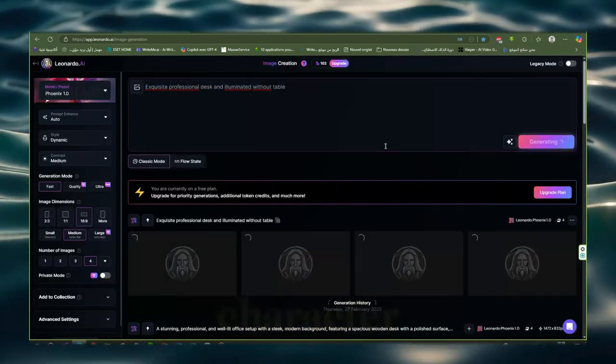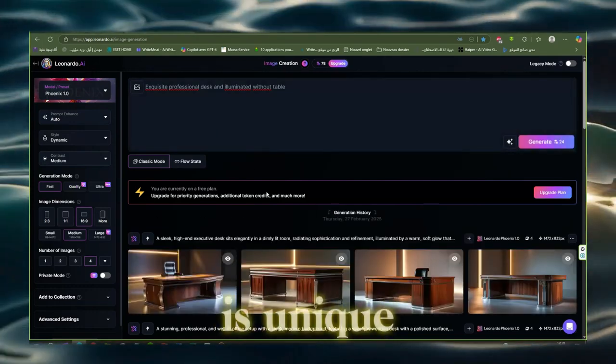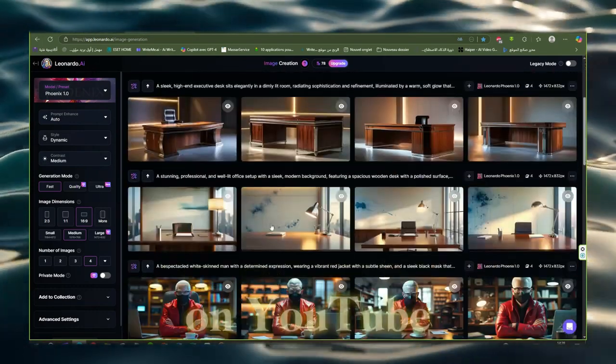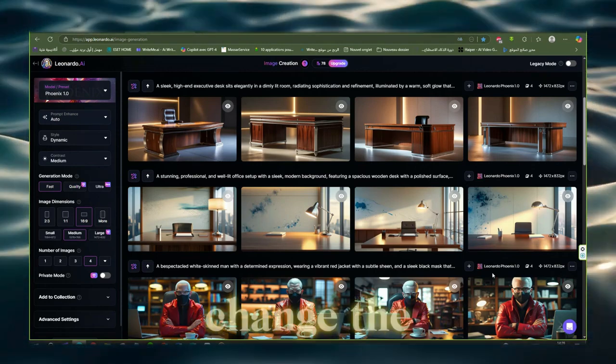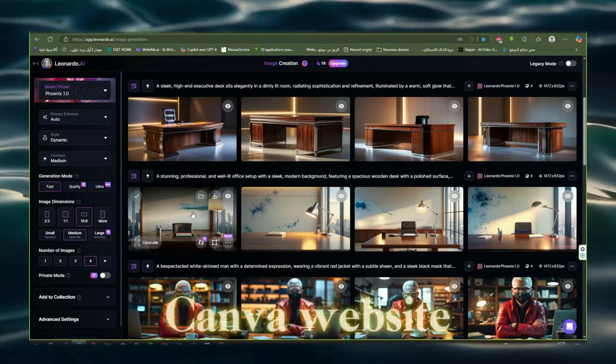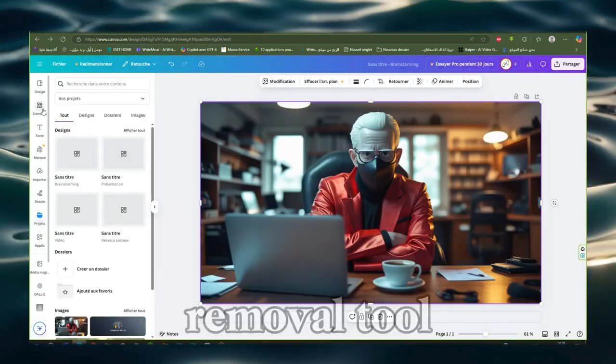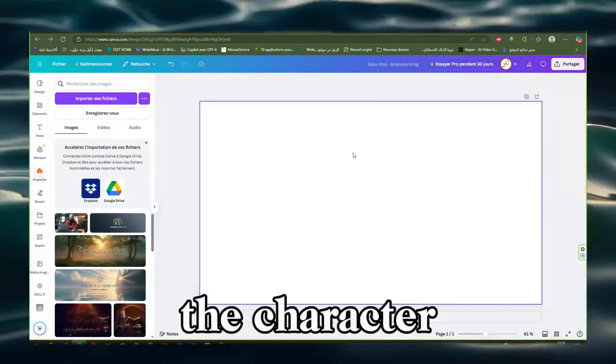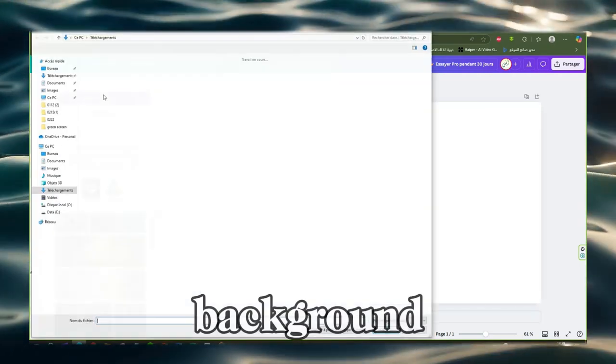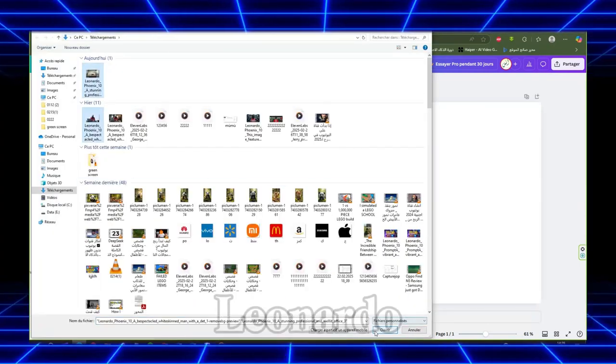Once you've chosen your character, you need to make sure it is unique to avoid copyright issues on YouTube. Now completely change the background using the Canva website. Upload your character image to Canva and use the background removal tool to isolate the character. You can choose a pre-made background or create a custom one using Leonardo.